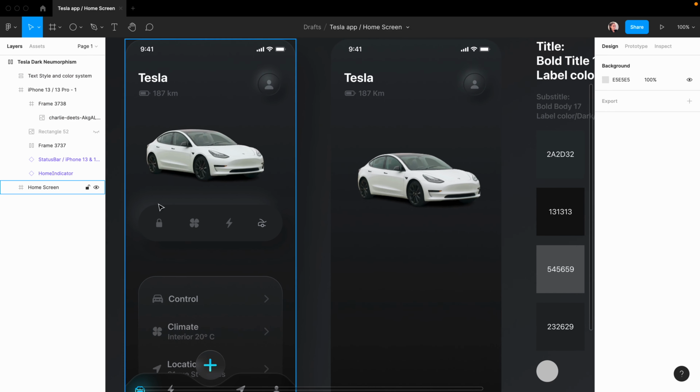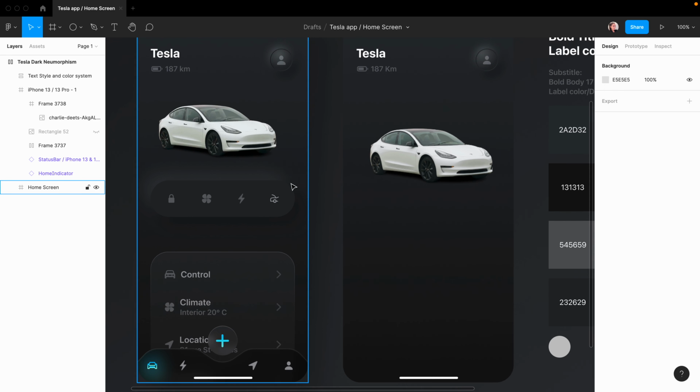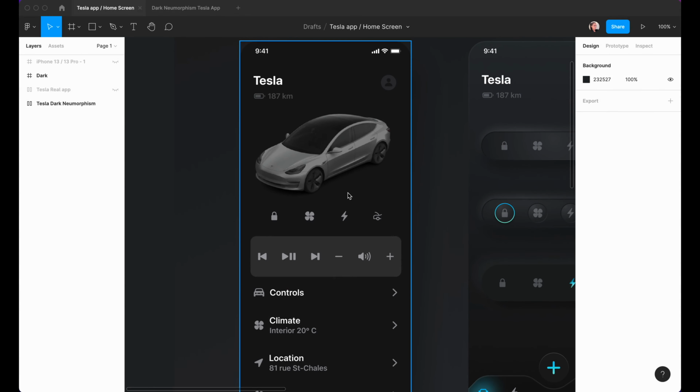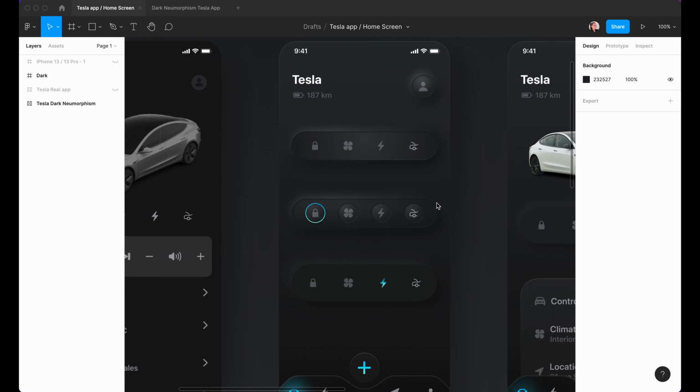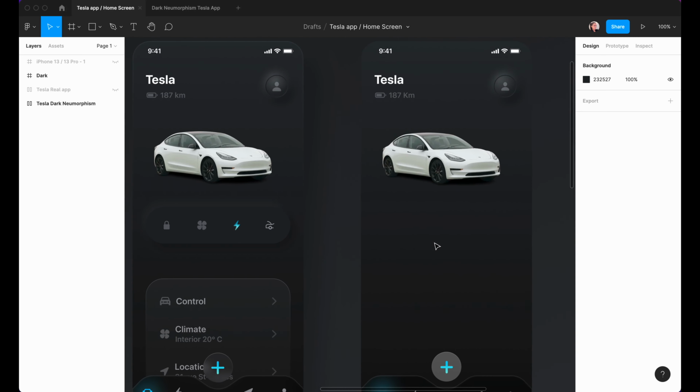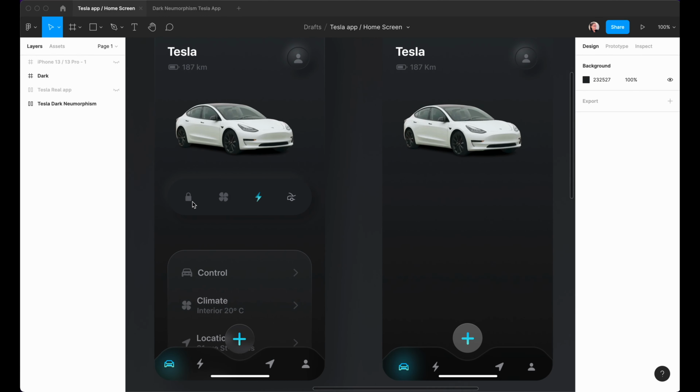Now let's create this button with the icon using auto layout with 2 drop shadows, the light in the top left and the dark in the bottom right. So let's do that. At the beginning, I imitated the real Tesla app, and then I transformed it into the custom neumorphism style. This is what we're going to do. So let's start. Let's add the icon.